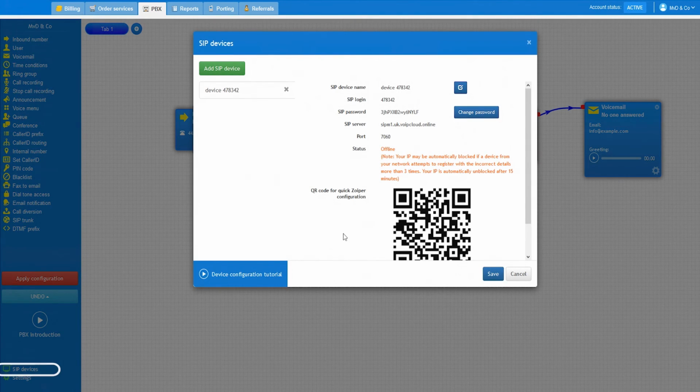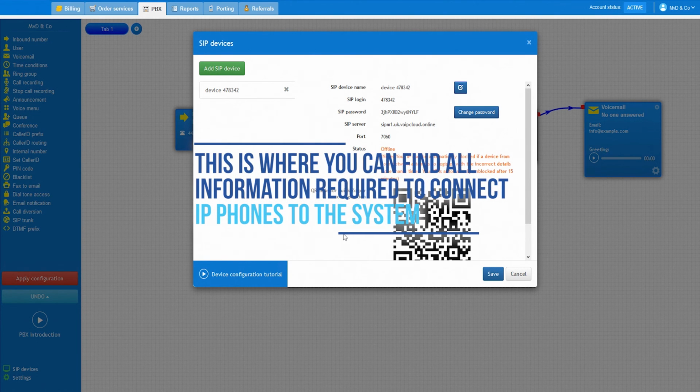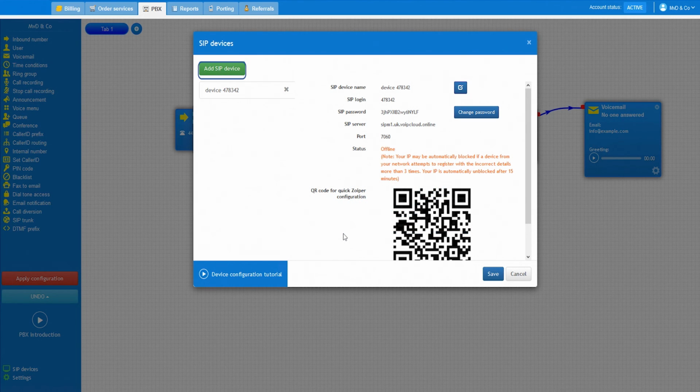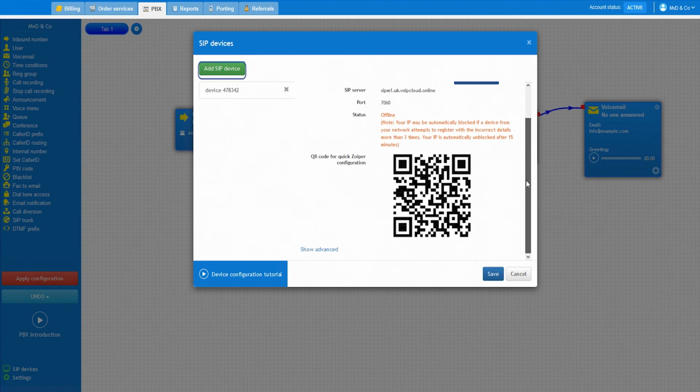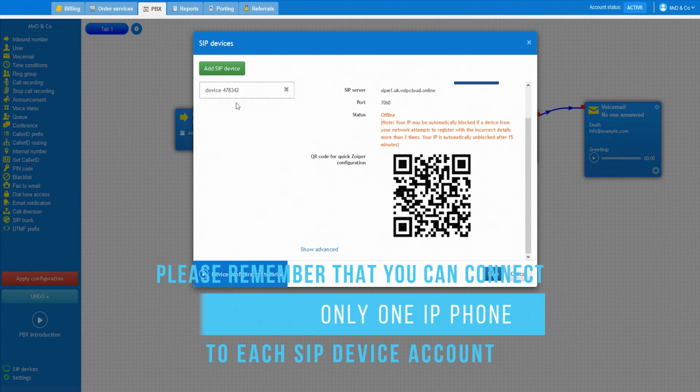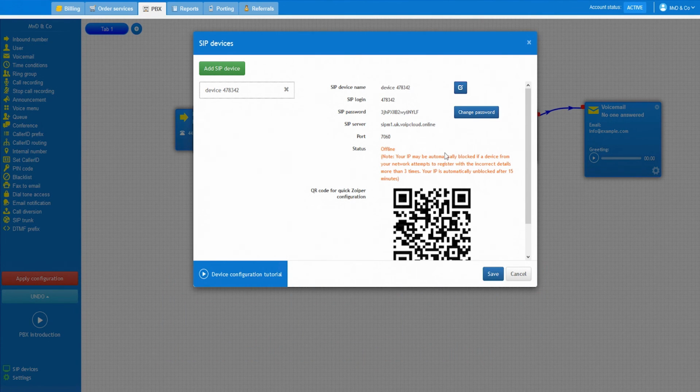Last important section to review is SIP Devices menu. This is where you can find all information required to connect IP phones to the system. Here you can add new SIP device accounts or select one we previously created when configuring your user object. Please remember that you can connect only one IP phone to each SIP device account.